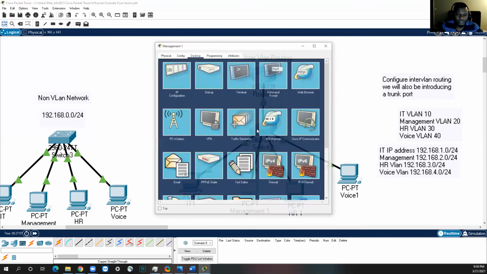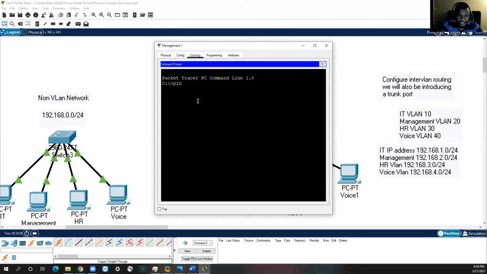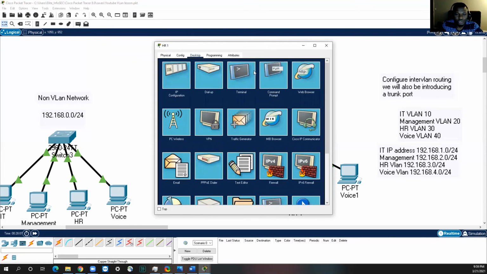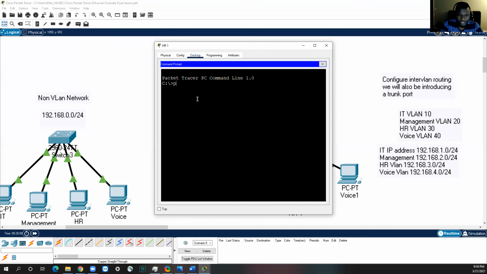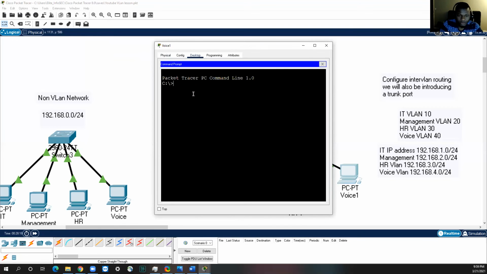So now, can we ping? So let's verify if each of them can ping their respective gateways first. So ping 192.168.2.1. Yep, it's working as well. Now let's try the HR. So ping 192.168.3.1. It's working as well. Now the last one, ping 192.168.4.1.